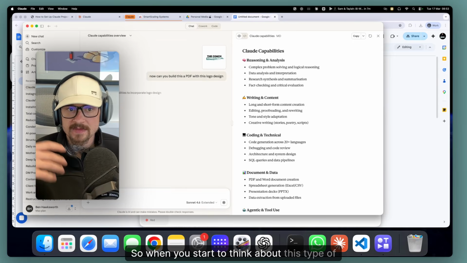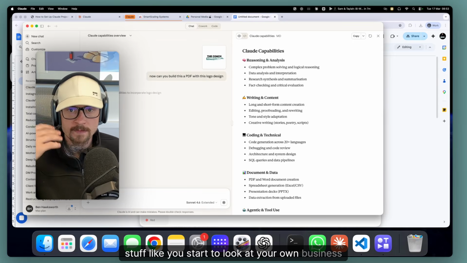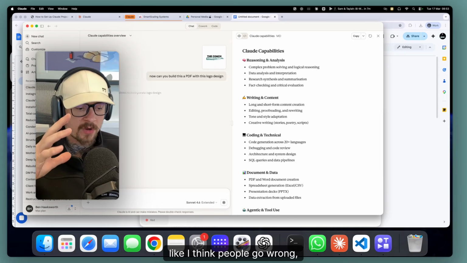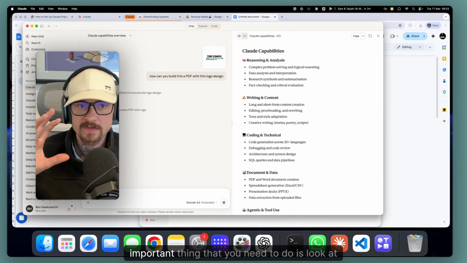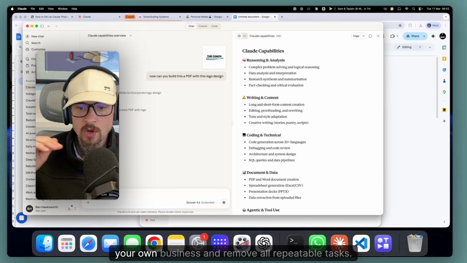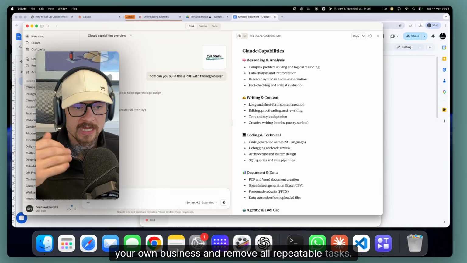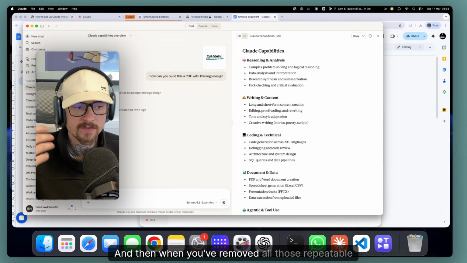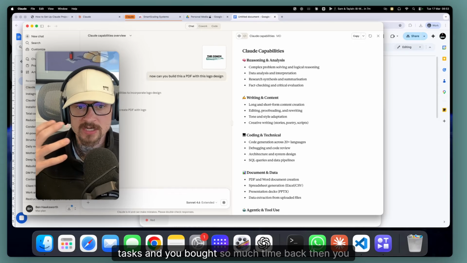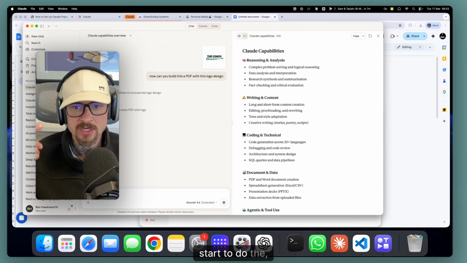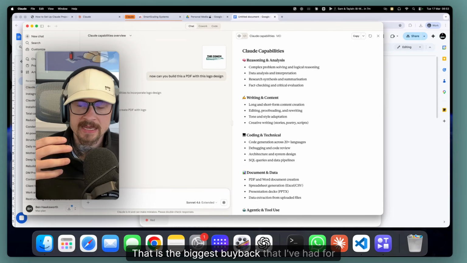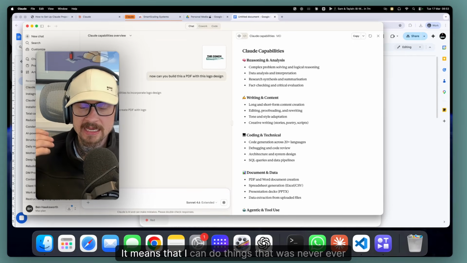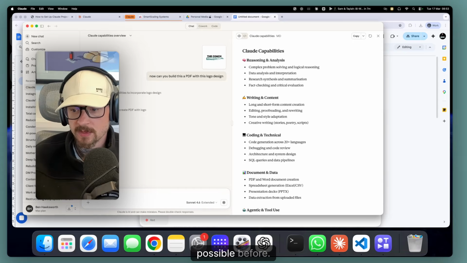So when you start to think about this type of stuff, when you start to look at your own business, I think people go wrong. They try and jump on what other people are doing when it comes to AI, right? And the most important thing that you need to do is look at your own business and remove all repeatable tasks. And then when you've removed all those repeatable tasks and you've bought so much time back, then you start to do the stuff that you've never had time to do before. That is the biggest buyback that I've had for this. It means that I can do things that was never ever possible before, right?